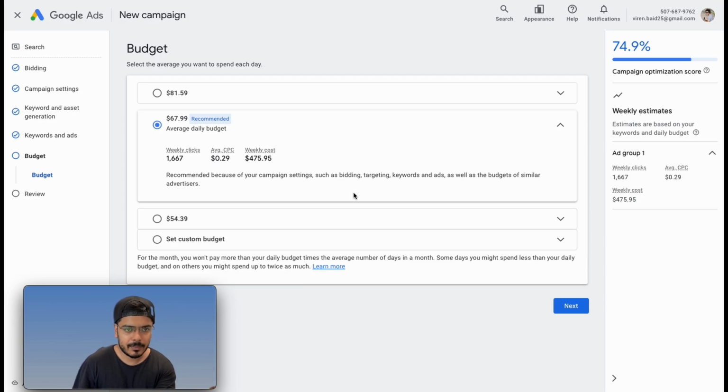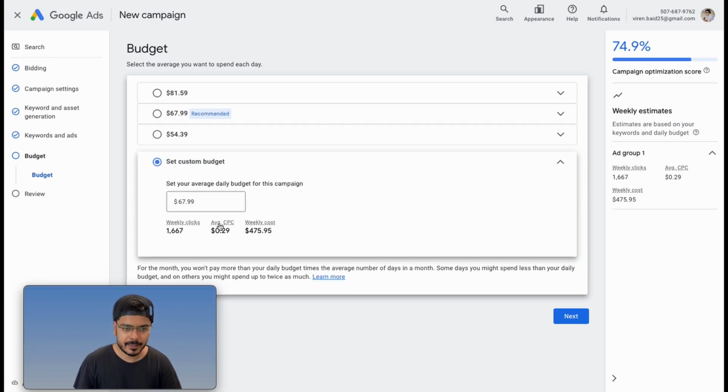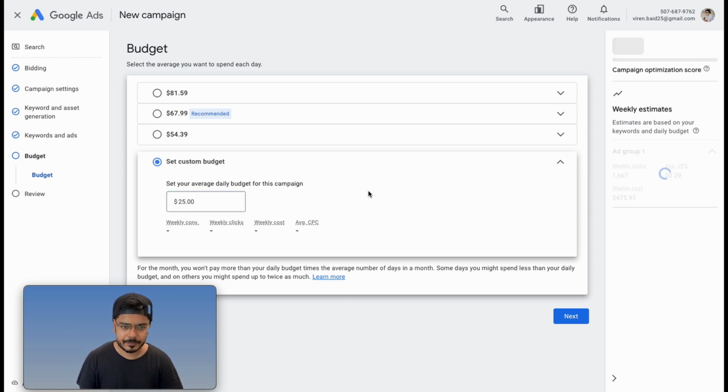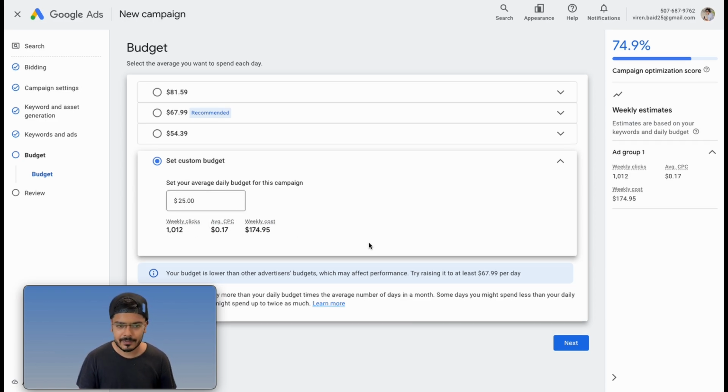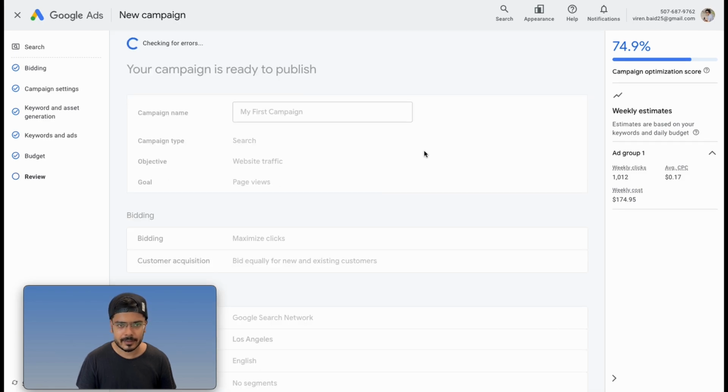So finally talking about budget, what is the average amount you want to spend every day? And there are some recommendations. You can set up something by yourself as well. So let's say that I want to spend something as little as $25 a day. I get a calculation on the weekly clicks, average cost per click, weekly cost, and all of that. And I'm going to click on next.